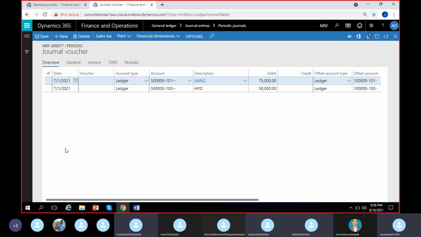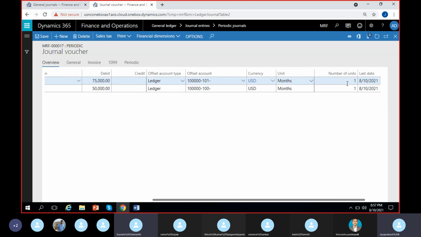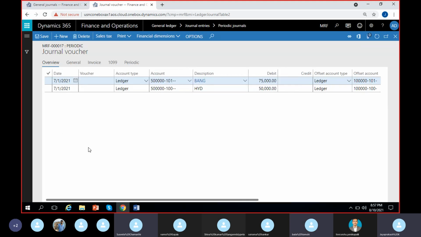We have the last date, and the units are per month. We have given the units as month and the number of units as 1. Since we have posted it for 1st of June, it adds 1 month, and the next date will change to 1st of July, the next date to which this journal has to be retrieved and posted. So the system automatically shows this 1st of July here.